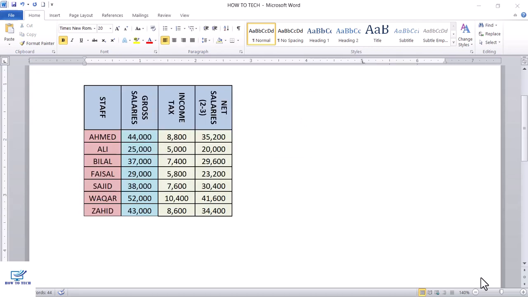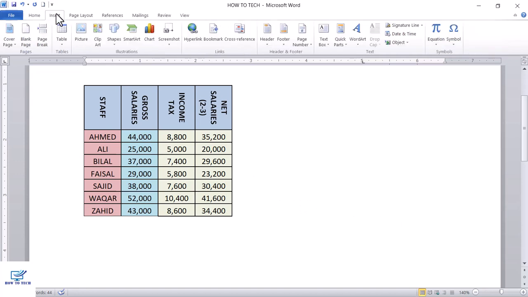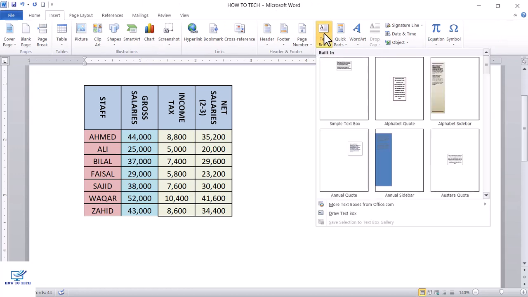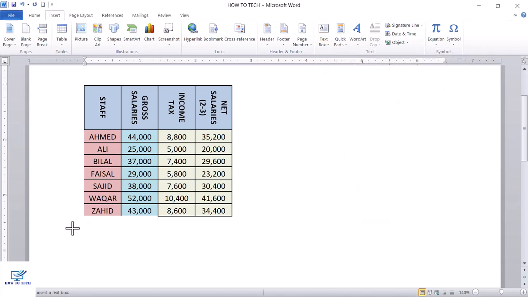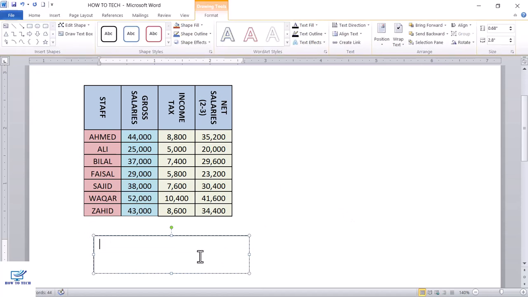The next thing is how to change the direction of text if it is not in a table. So for this, first of all, insert a text box. Click on insert and select text box. See, I am selecting here draw text box. Draw a text box here and write in it. Say I am writing how to text.